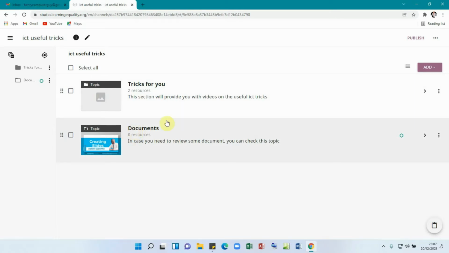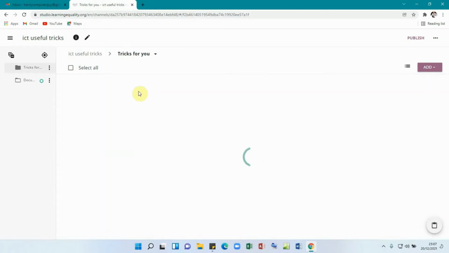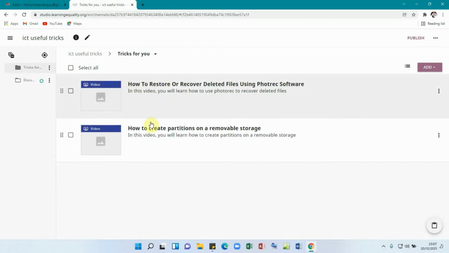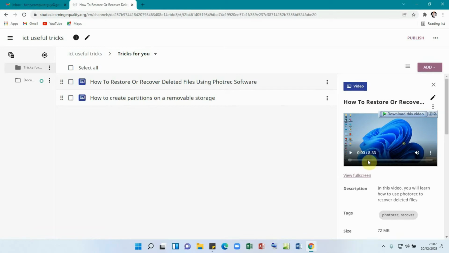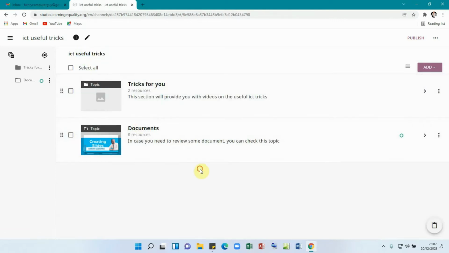So let's first open Tricks for You, which had the videos, and we look at them just like that. These are the two videos we had, whereby one was to restore or recover deleted files using PhotoRec, and another one to create partitions on our removable storage. You can as well click on any and play them if you feel you want. For example, you can play it from here.